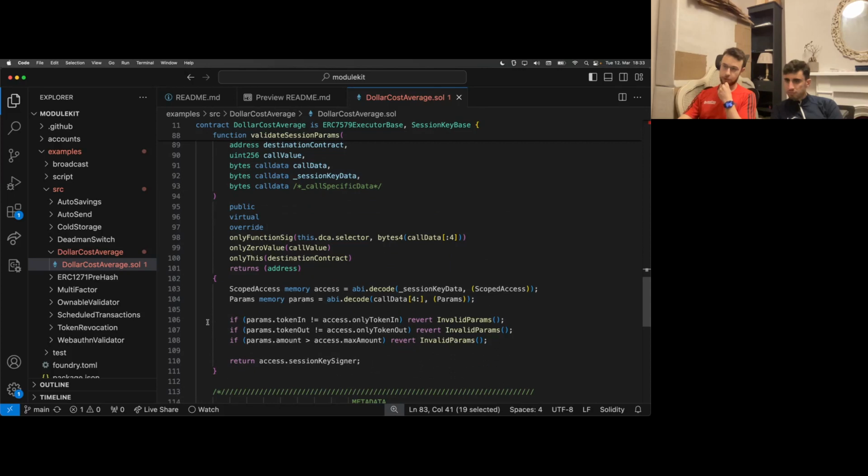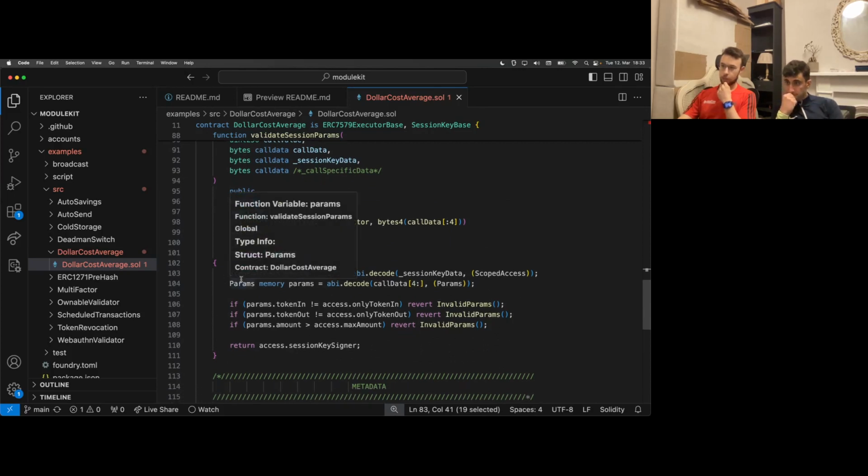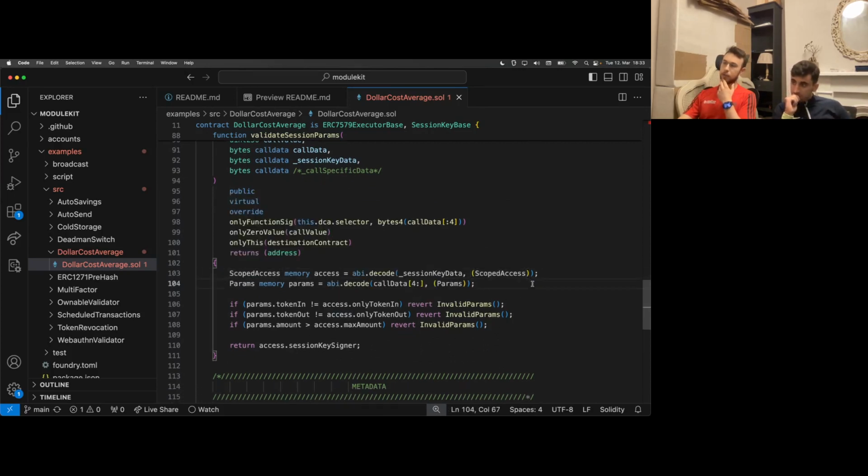Yeah. And then here, we basically create a scoped access. So we create a scoped key that can be held, for example, by a relay or by a third party. And then we verify that this key is only used to swap from this token to this token and less than this amount. Okay. So the idea with this module is the user can install it on their account. And then a third party, like a relay, can, on a specific schedule, do the dollar cost averaging. Yeah, there was an uninstallation function too.